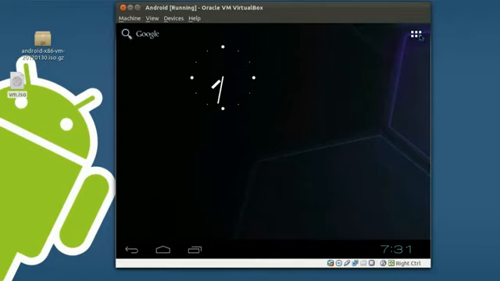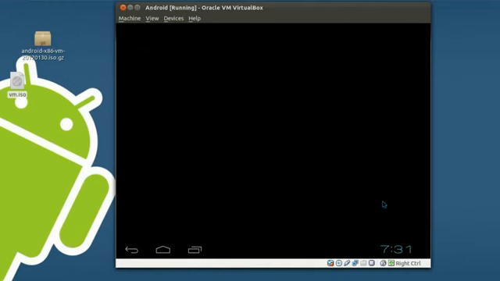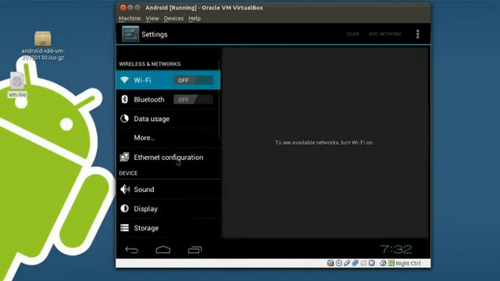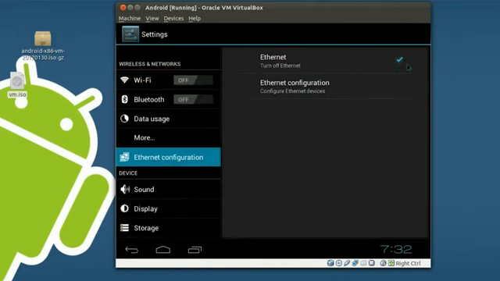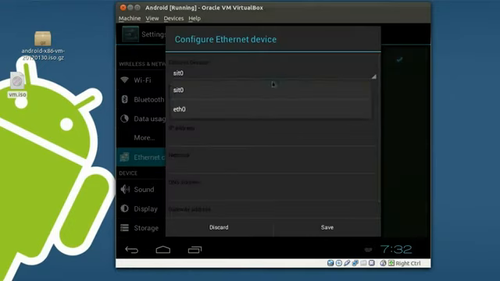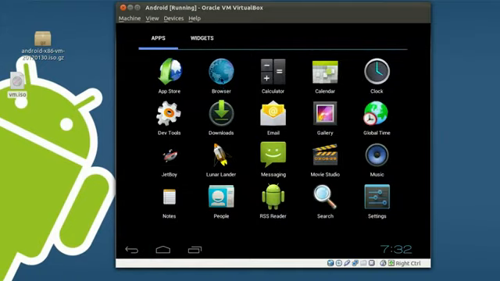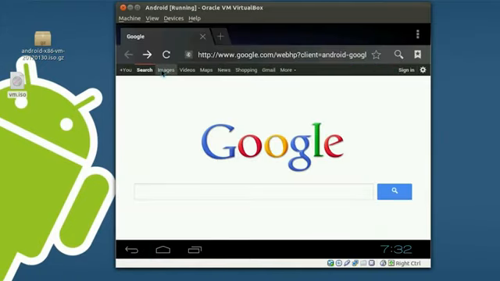And if you want to configure the internet connection, go to Settings, and then to Ethernet configuration, make sure I've got this particular section tick marked. Click on Internet configuration and choose Ethernet 0. Save it. And as you can see over here, the net is up and running.